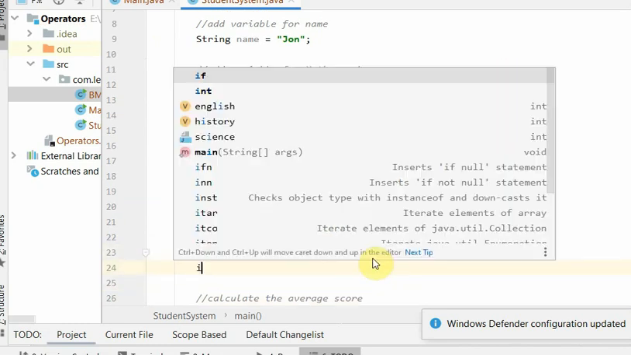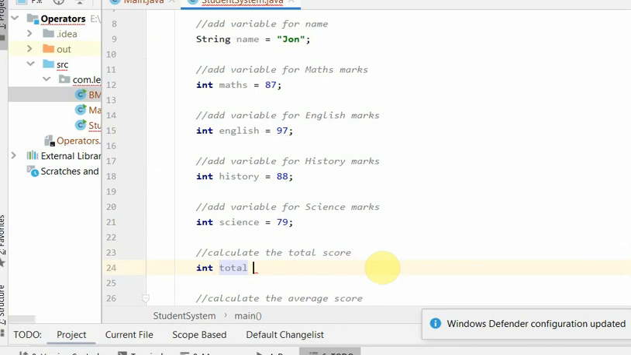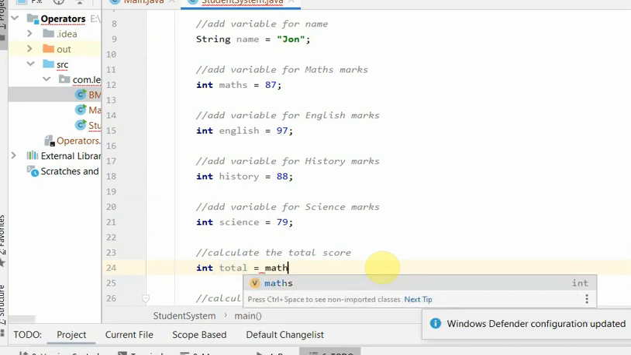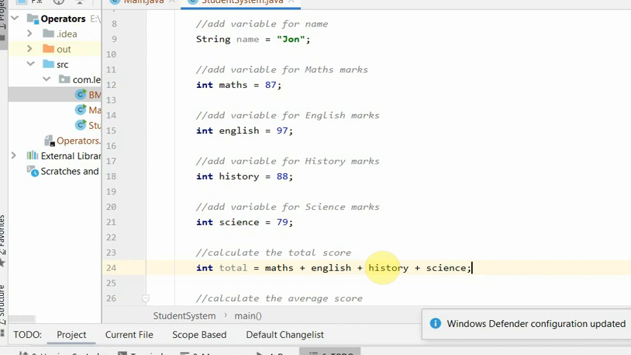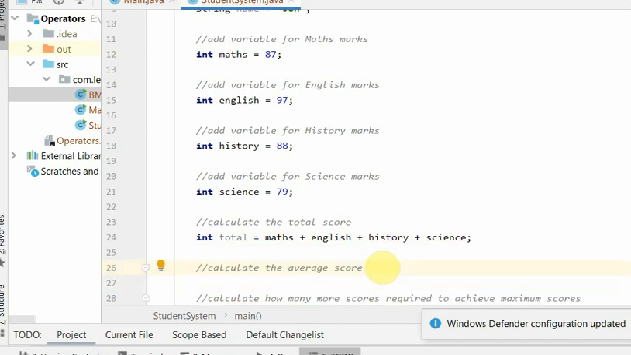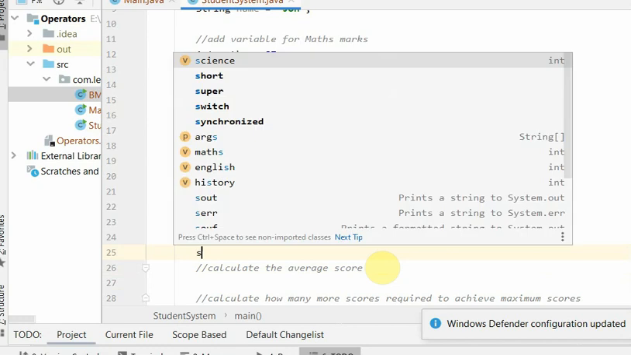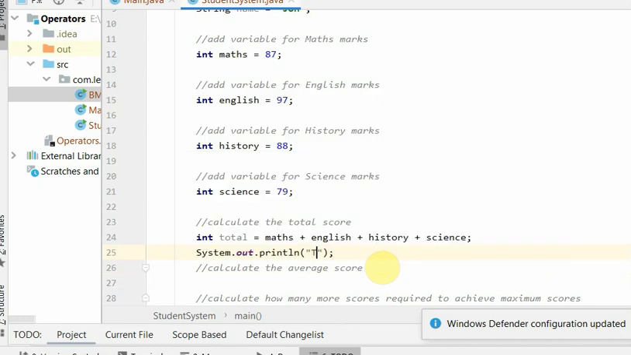Calculate the total score. For total score we will again use an integer. How can we calculate total? We will sum up all these numbers. Okay, so this is the total score, and let's print this value as well. Yeah, so total score is how much?